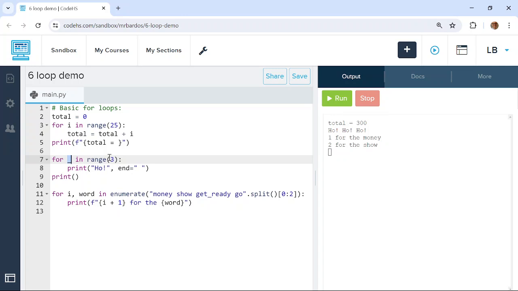Underscore is a valid name of a variable, so this is actually a variable, but it just looks like it doesn't matter, and it doesn't. So this prints ho ho ho.